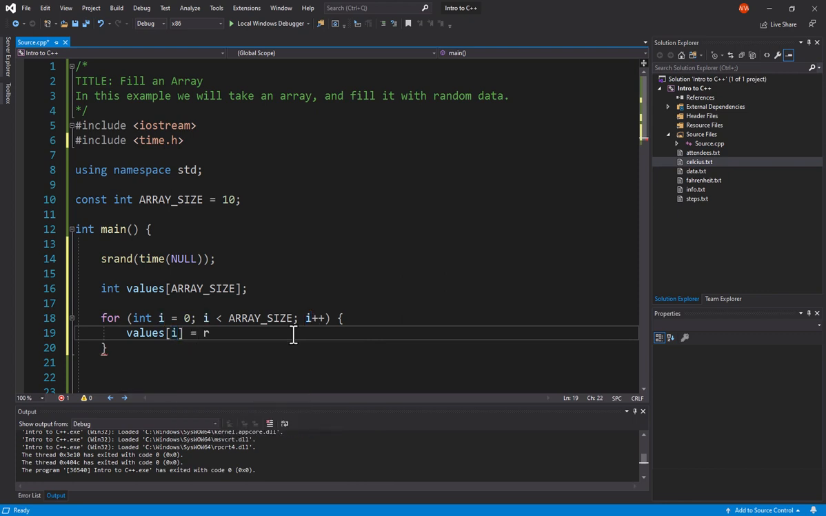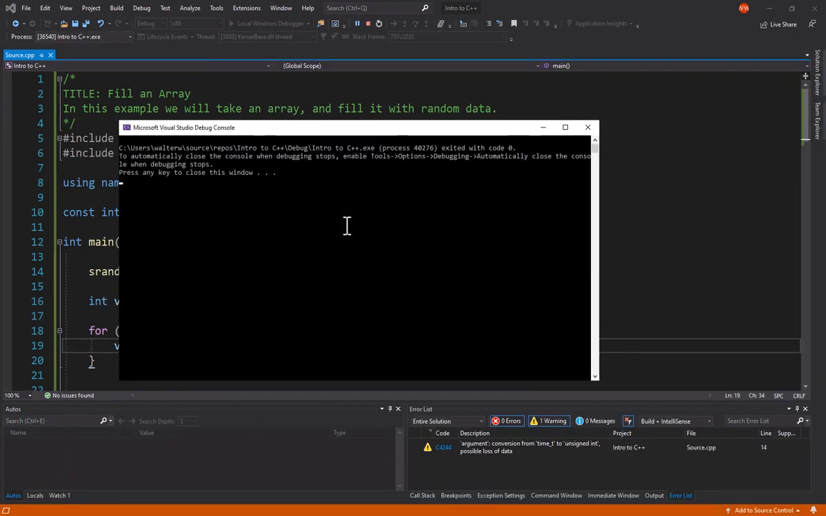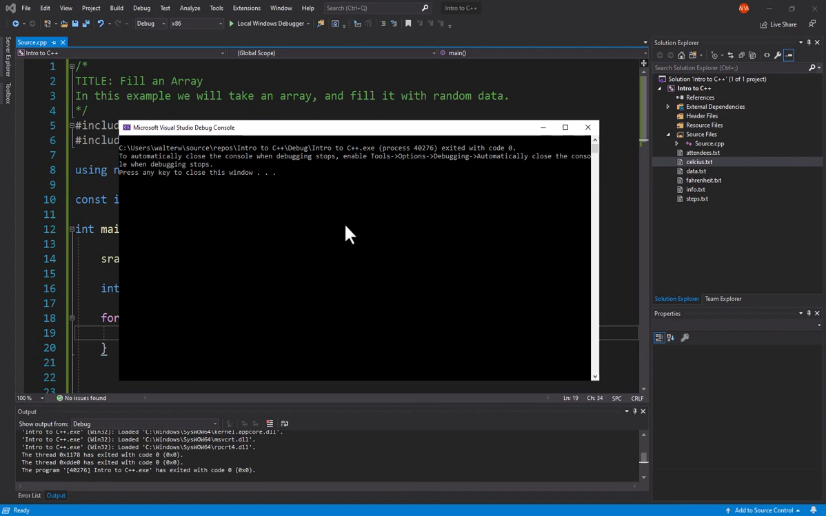This is going to equal rand, give us a random value, and so we don't have crazy large numbers, we're going to say modulus 250. This is going to give us a value between 0 and 250. If I run this, you notice that something happens, but nothing that you can see. That's because all we did was assign those values.